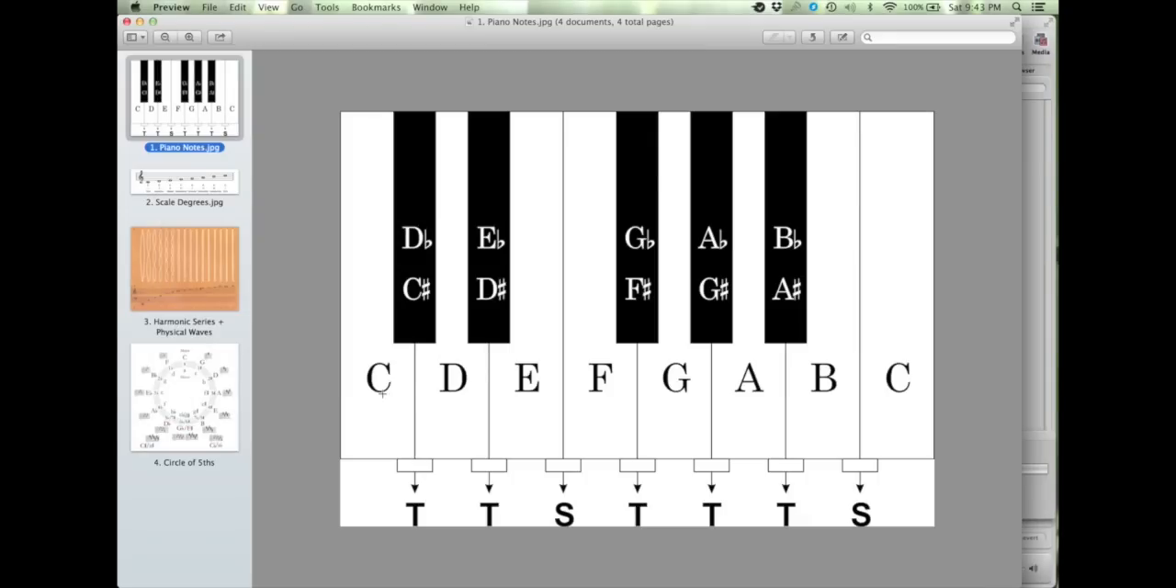From C to D is a second. From C to D sharp is also a second because it's from C to D. So you might say that's confusing, but I'll link a resource to intervals. They're actually different kinds of seconds. One's augmented and one's a major second. And then C to D flat would be a minor second.